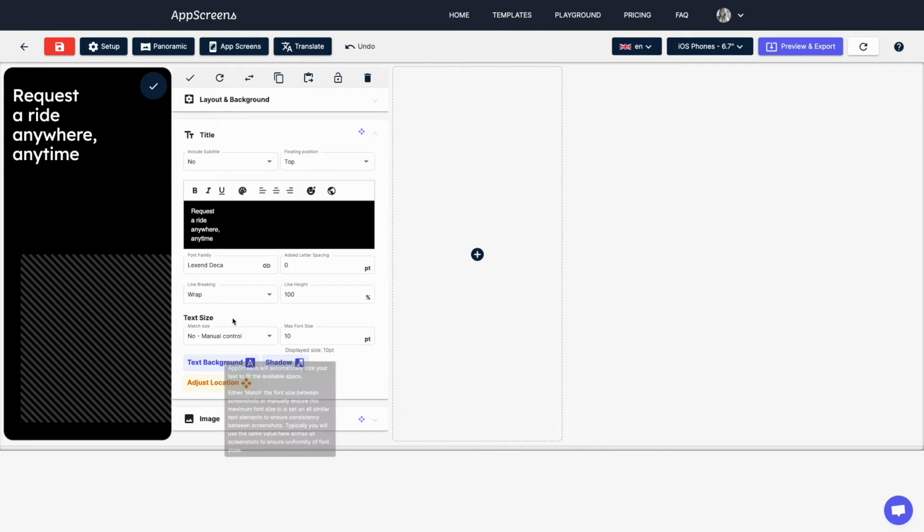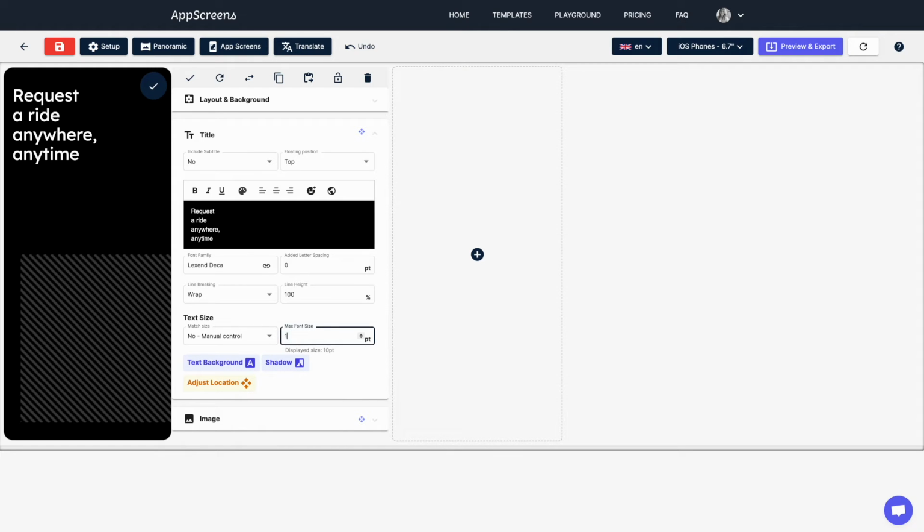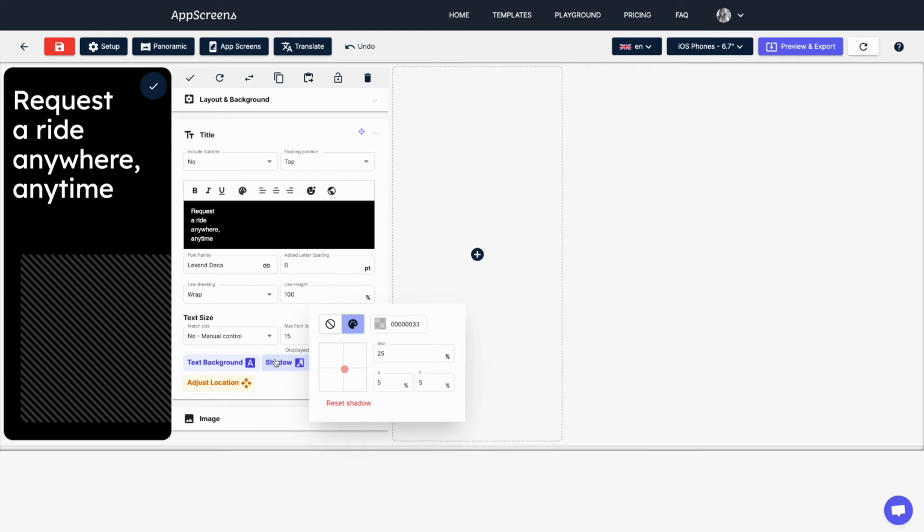We're going to leave the match size as no manual control. We don't want the title to match the font size of the other screenshots we'll be creating, as they'll be a slightly different style. Let's set a max font size of 15. Now we aren't going to worry about a shadow on this one, so we'll just click on the box and select none. Alrighty, we're looking good.